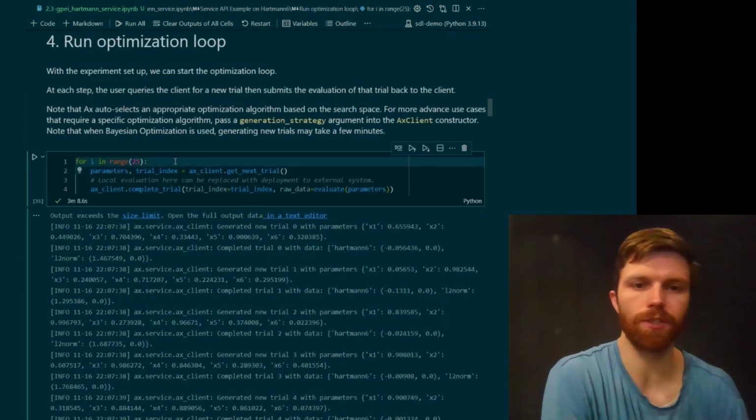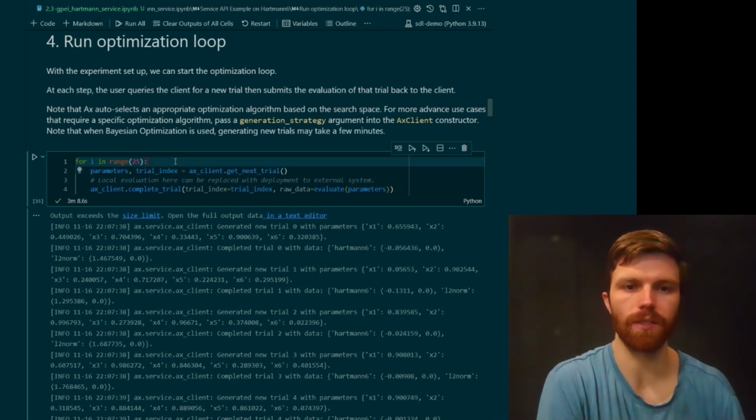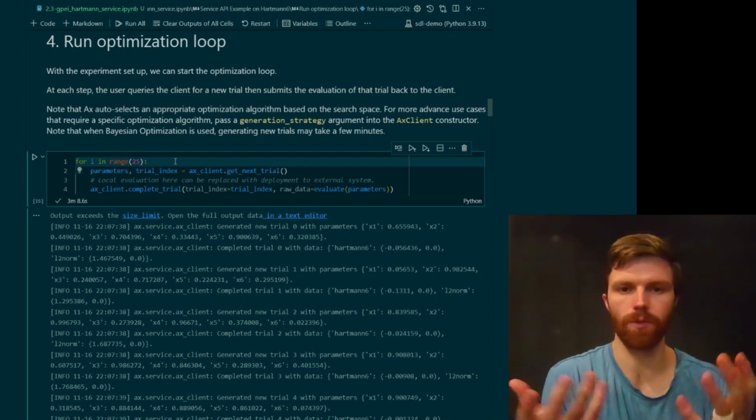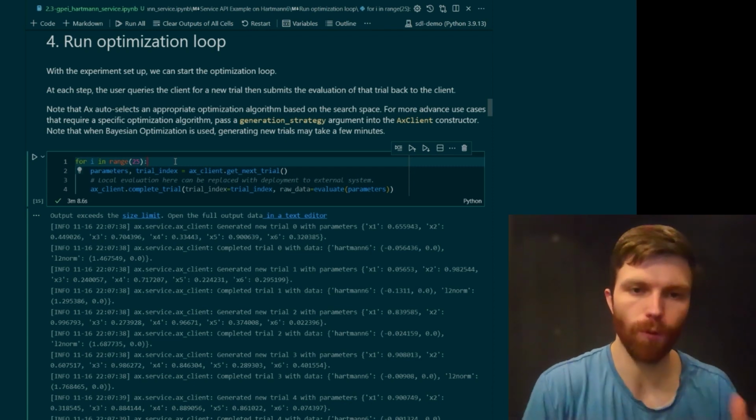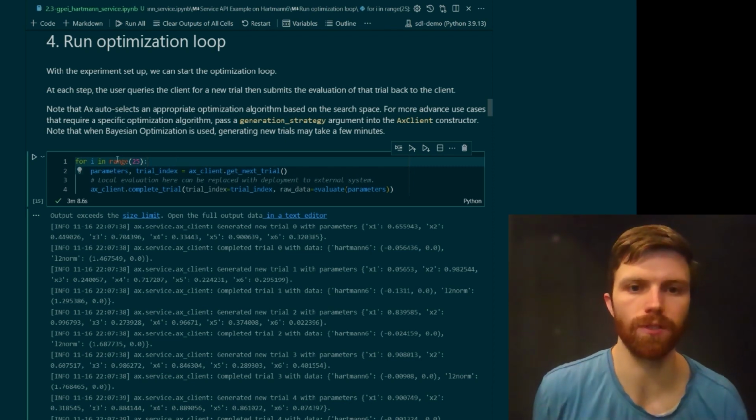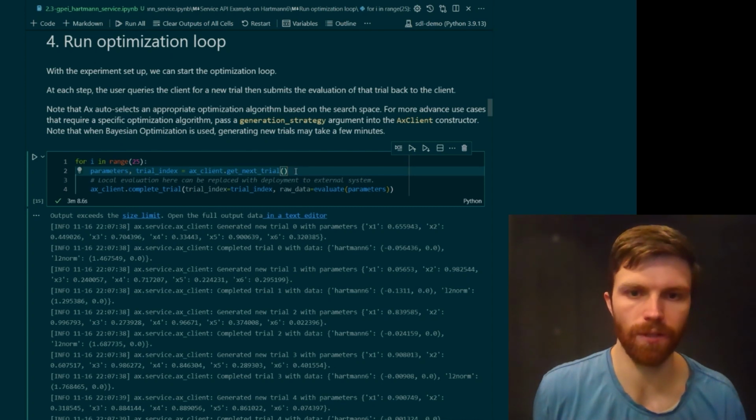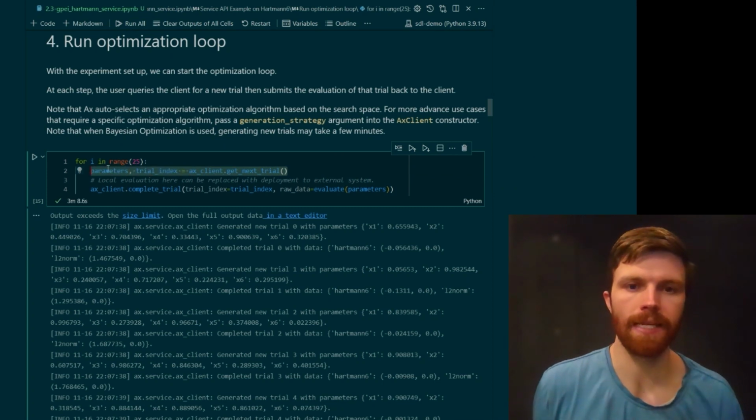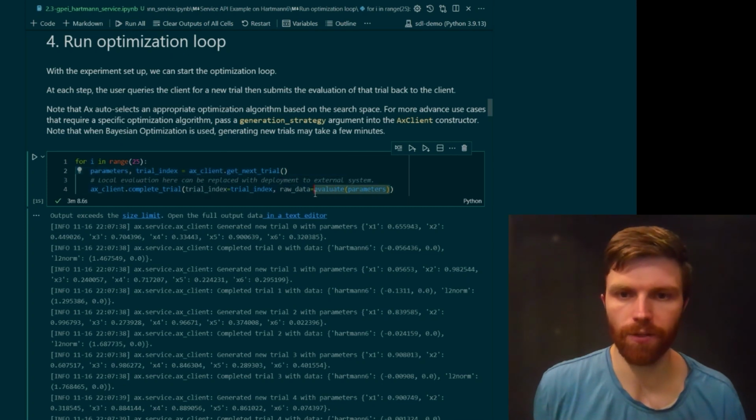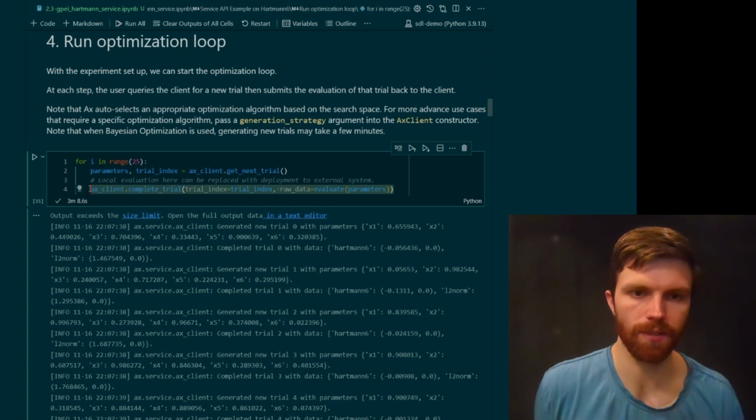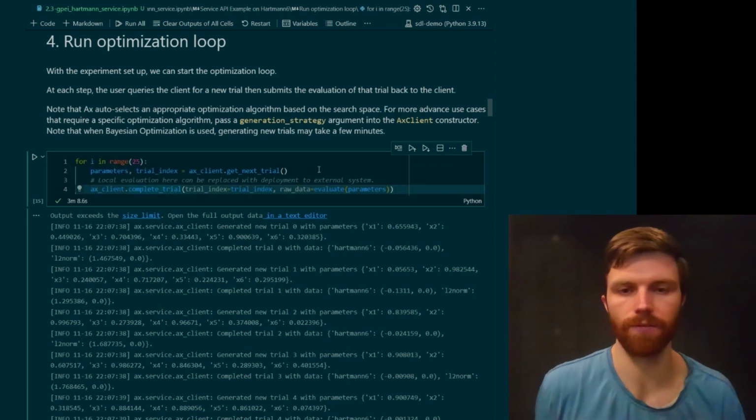Then instead of just specifying the total number of trials, here we'll dig a little bit deeper. We're going a little bit lower level in running a for loop across the number of trials that we want to run. So we'll run 25 trials, and then we'll split the process into really three different steps. One where we get the next suggested experiment, another where we evaluate our objective function, and then finally where we report the completion of the trial to the AxClient.